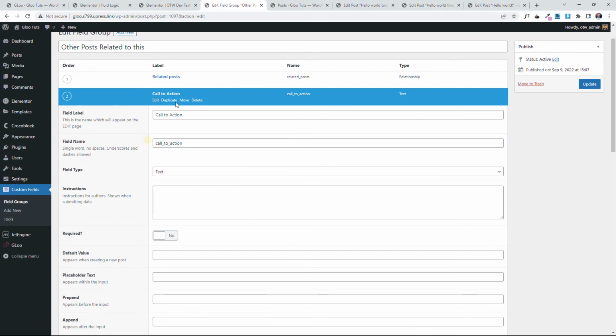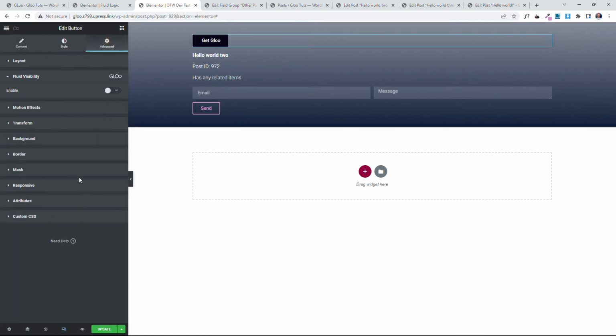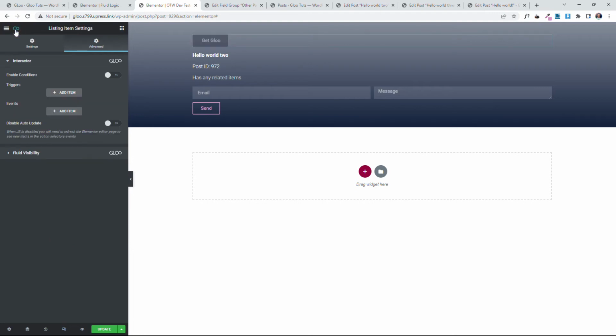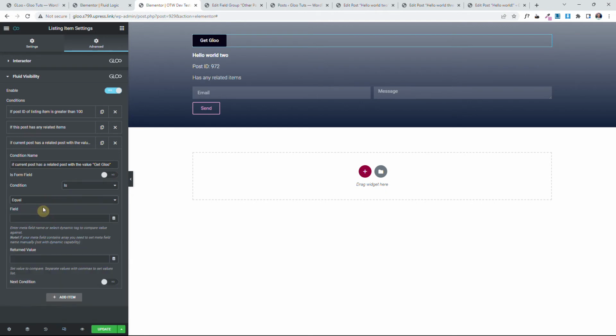We'll come back here into the listing, and where we have this widget, we're gonna add the fluid visibility here, but of course we first have to create it. So we're gonna come to the settings, we're gonna come down to fluid visibility, and we're gonna create a new fluid visibility condition here. So we're gonna add one that says if current post has a related post with the value Get Gloo. Now we're gonna select the condition is. Here we're gonna select equal because we want to check for an exact value there.